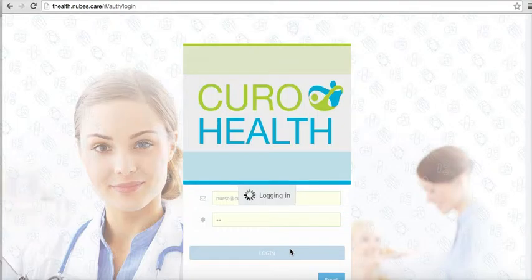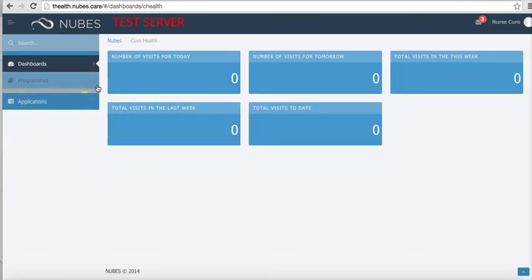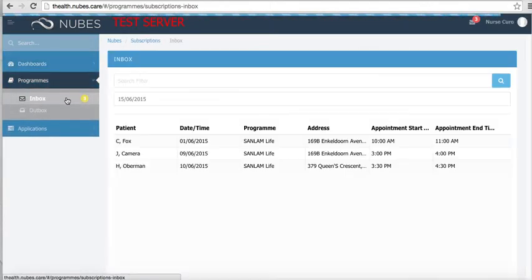You log in, and you will get your task for today. Okay, so it logs in. Again, we're just working on the test server for training purposes. All right, you'll see that there's 3 tasks for today.